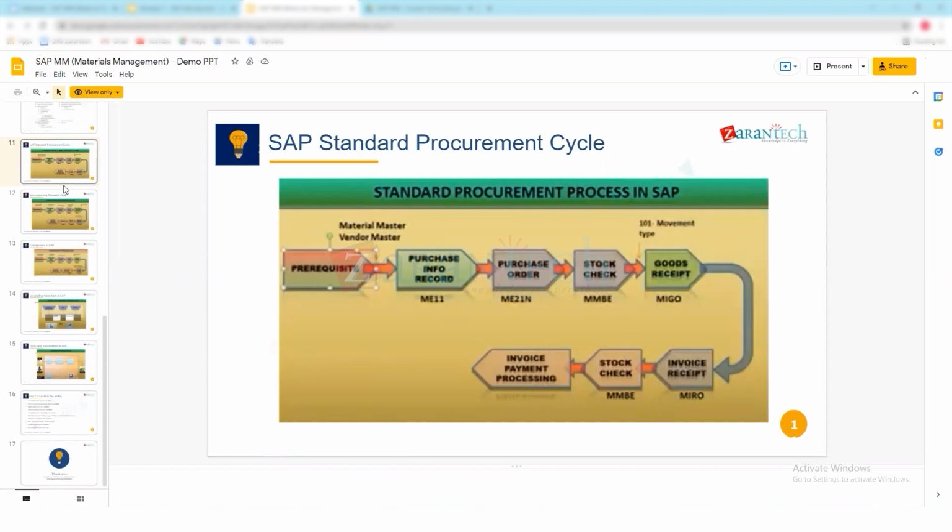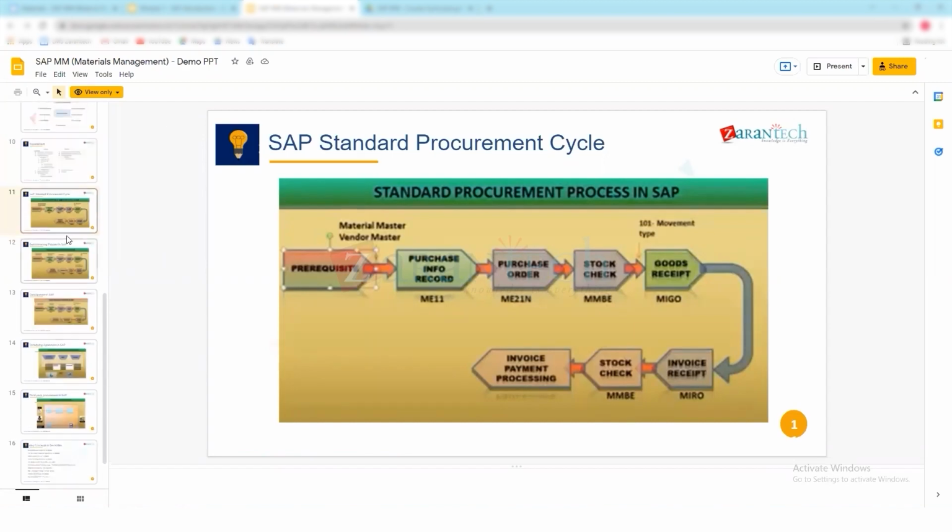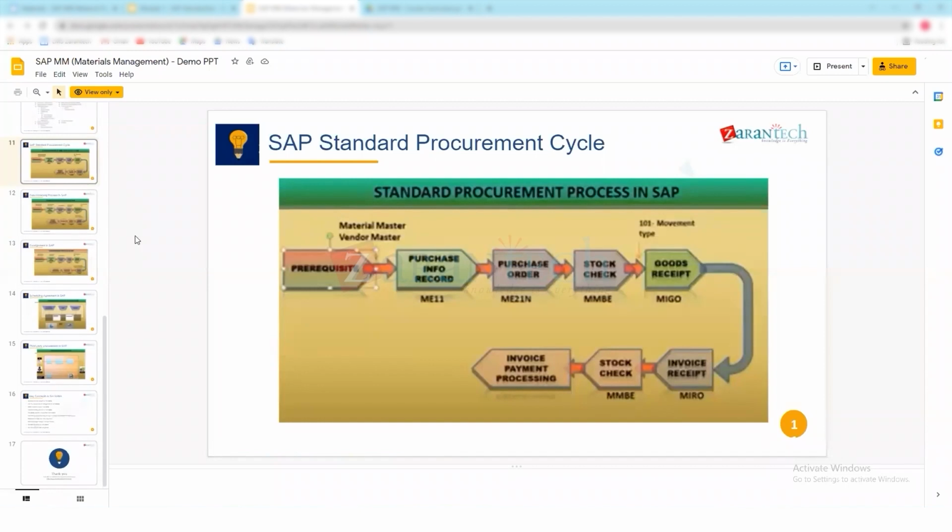This is a random PPT, so don't go by our content; it is just for your information. SAP standard procurement cycle: in SAP MM, we deal mainly with the purchasing department. In the purchasing department, we procure material from the vendor and we pay for that material. As a prerequisite, in any product-based industry, let's take the example of Tata Motors, they are producing vehicles.